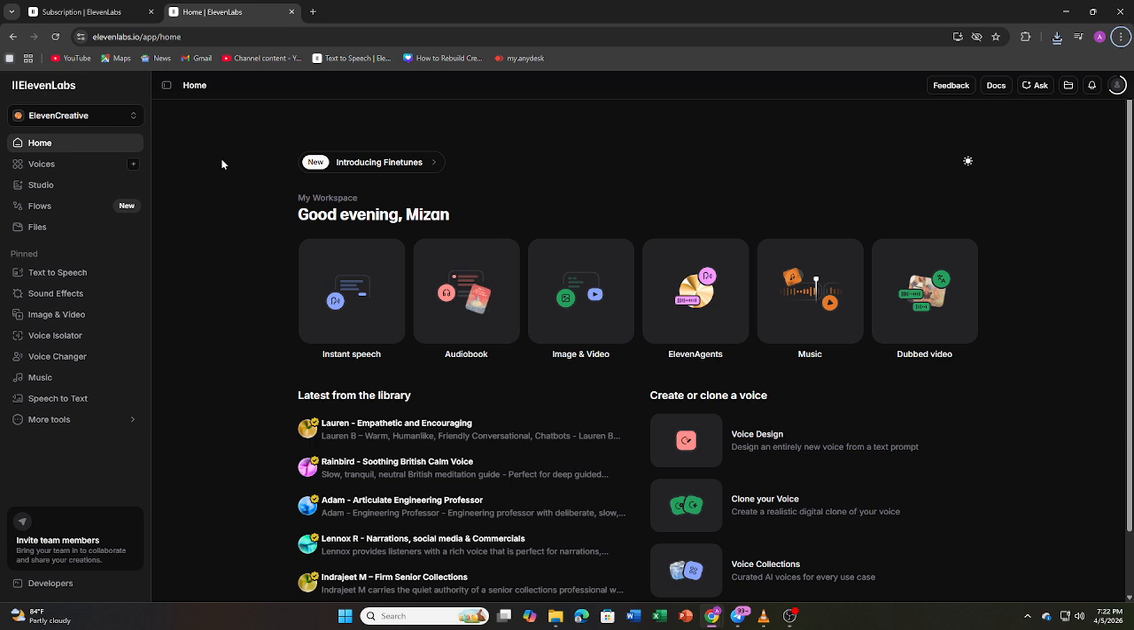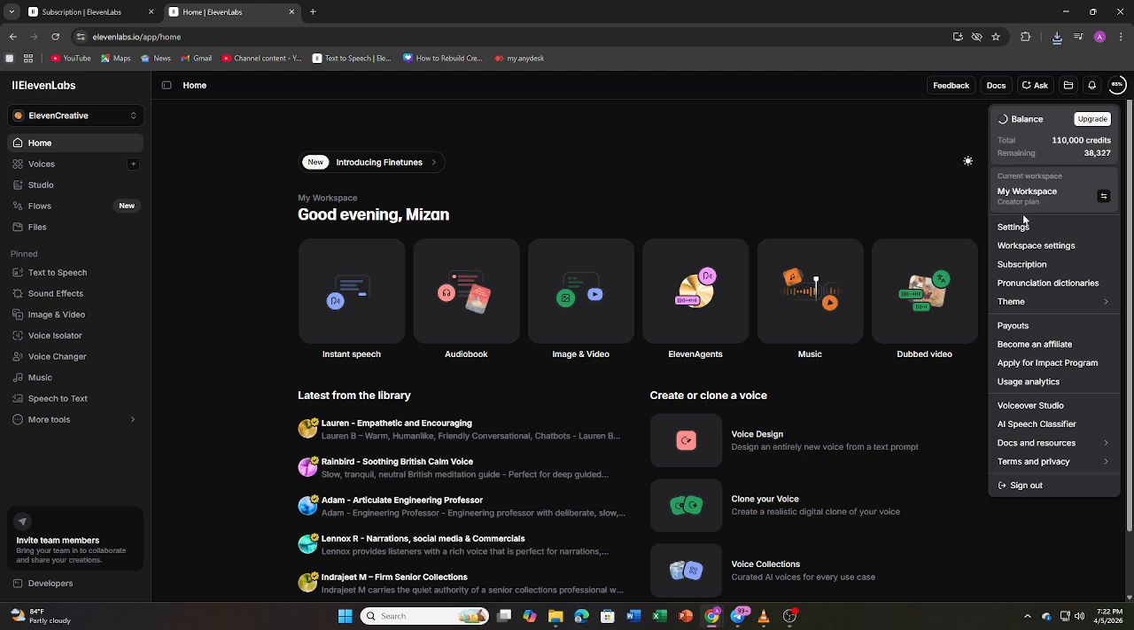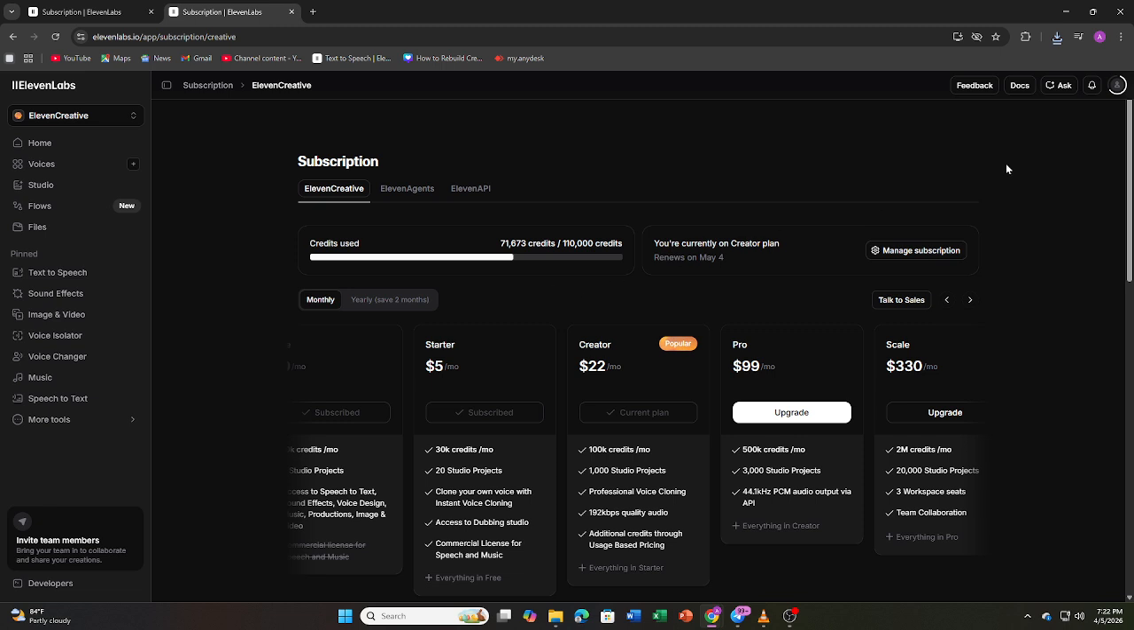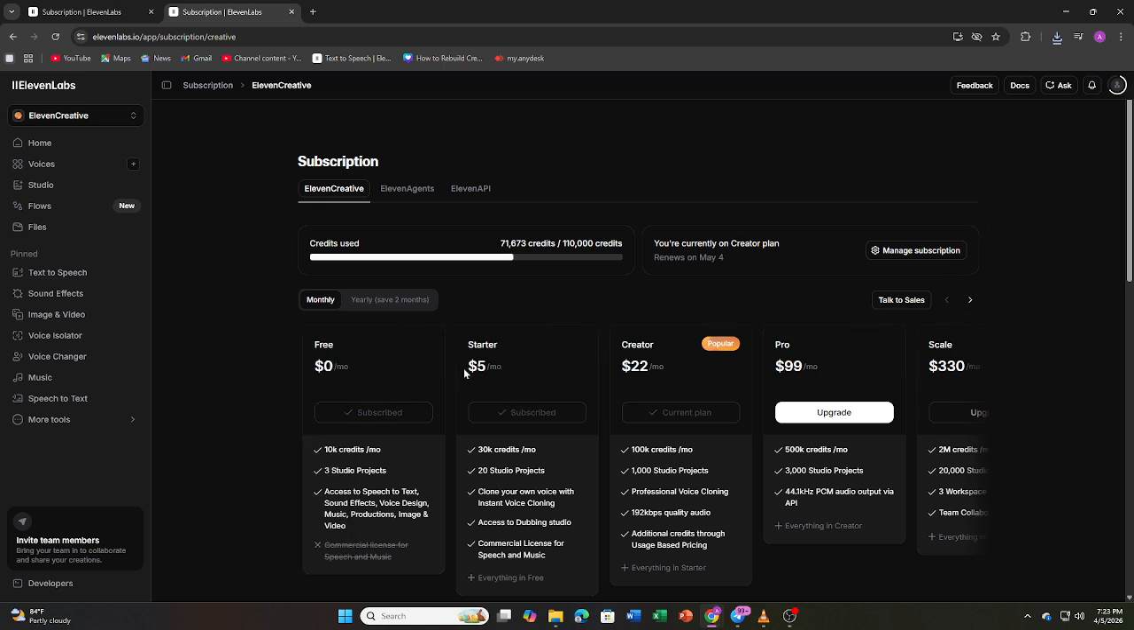Start by logging into your ElevenLabs account. Once you're inside, click your profile icon and go to the subscription section. This is where you manage your plan. Now choose a plan that fits your needs. You'll see options like Starter, Creator, and Pro, depending on how much content you create. Click Upgrade or Change Plan, then confirm your payment. Your new plan will activate immediately.